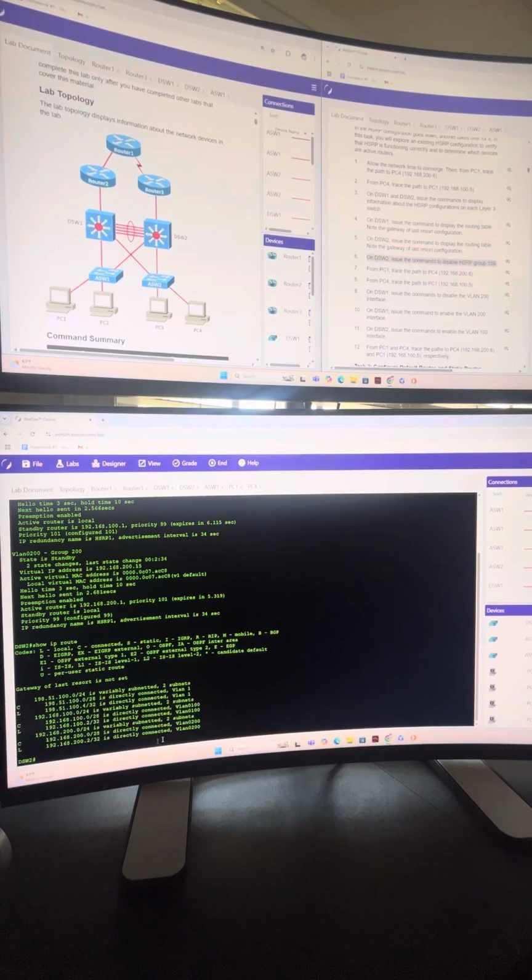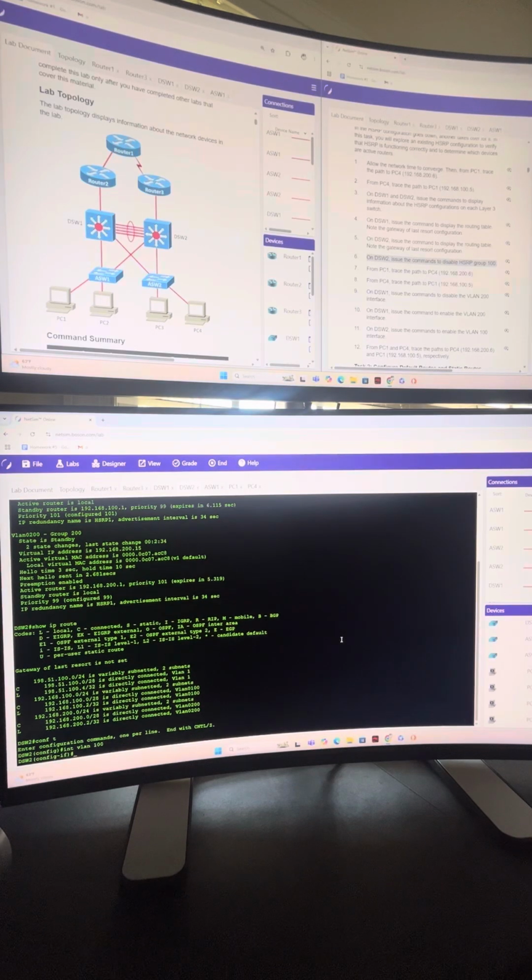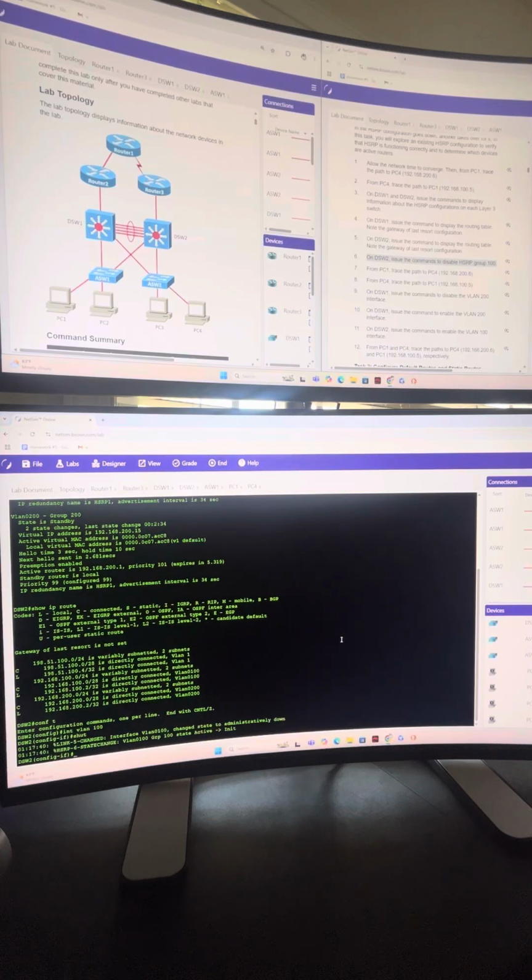So on D-Switch 2, we're already here. Let's do a configure terminal. Let's go into interface for VLAN 100. And let's do a shutdown. And that basically just disabled the HSRP group 100.